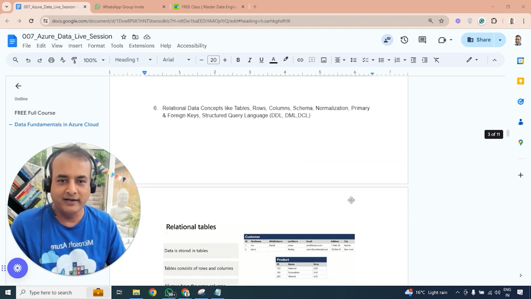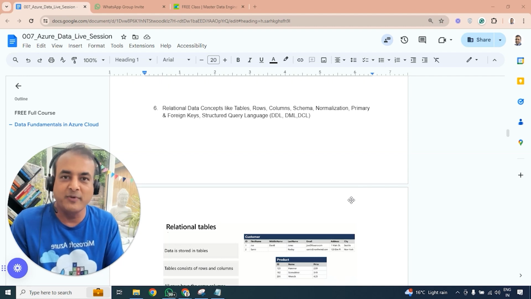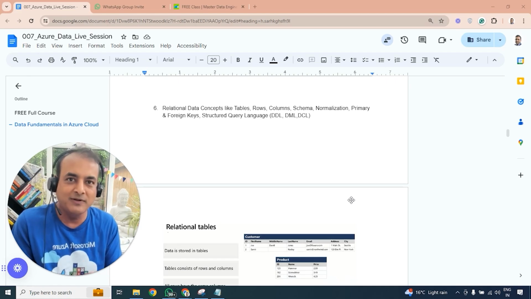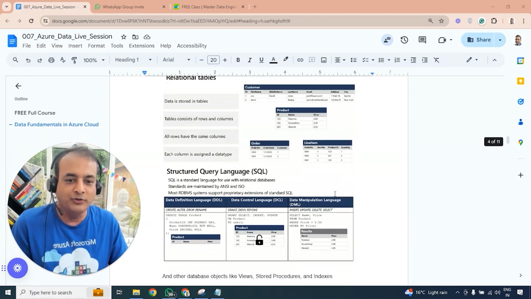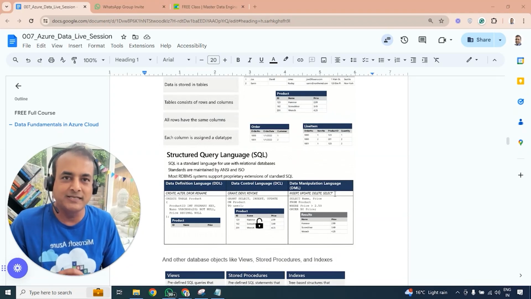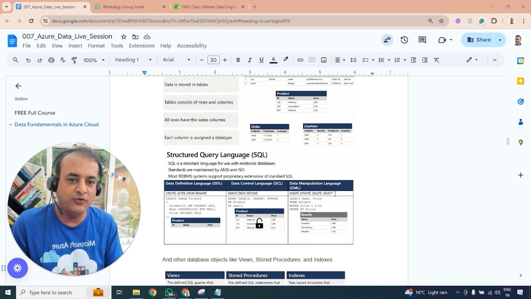Then we're going to look at relational data concepts. In that, we're going to look at how data is stored. If you're coming from a database background, you probably already know, but if not, relational databases have tables which are stored in rows and columns. We'll also look at schema, normalization, and then primary and foreign keys as well. Also, we'll look at Structured Query Language. This is a programming language to query your relational databases. And that's where we're going to look at DDL, DML, and DCL as well, the different types of operations you can do on relational databases.